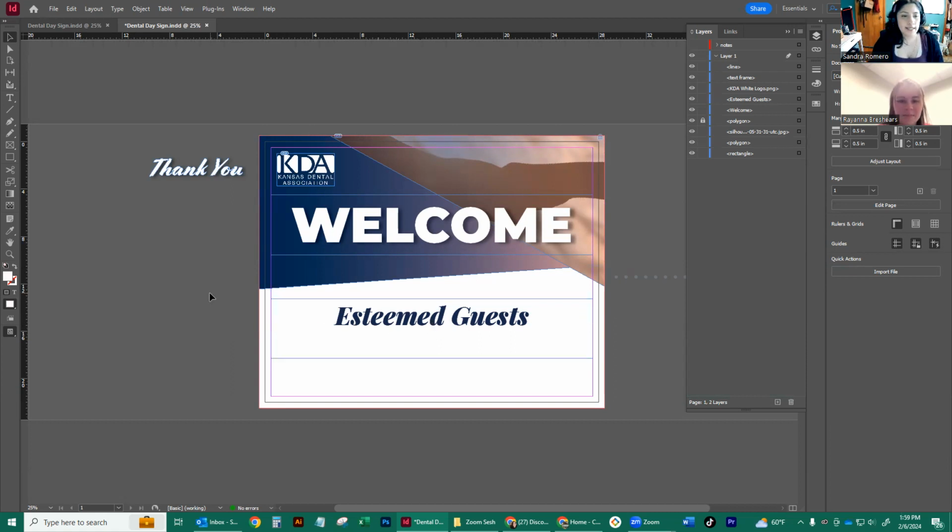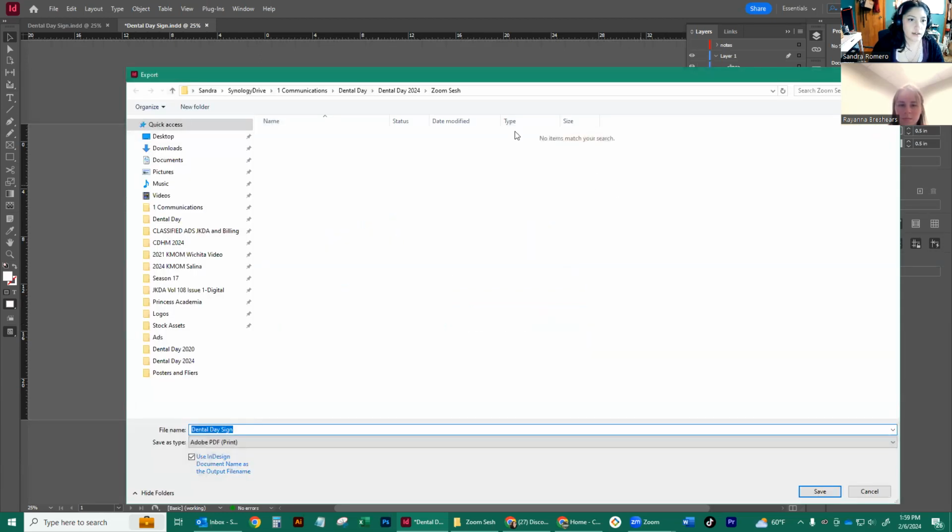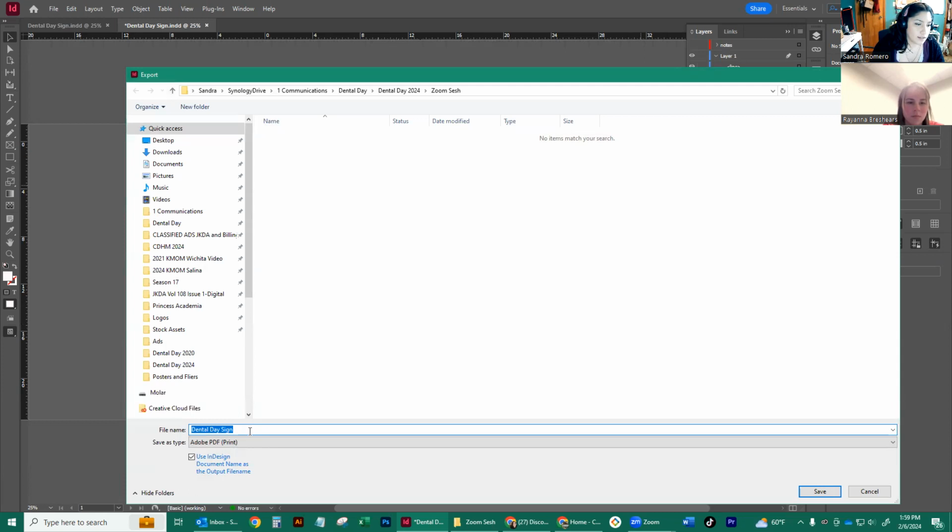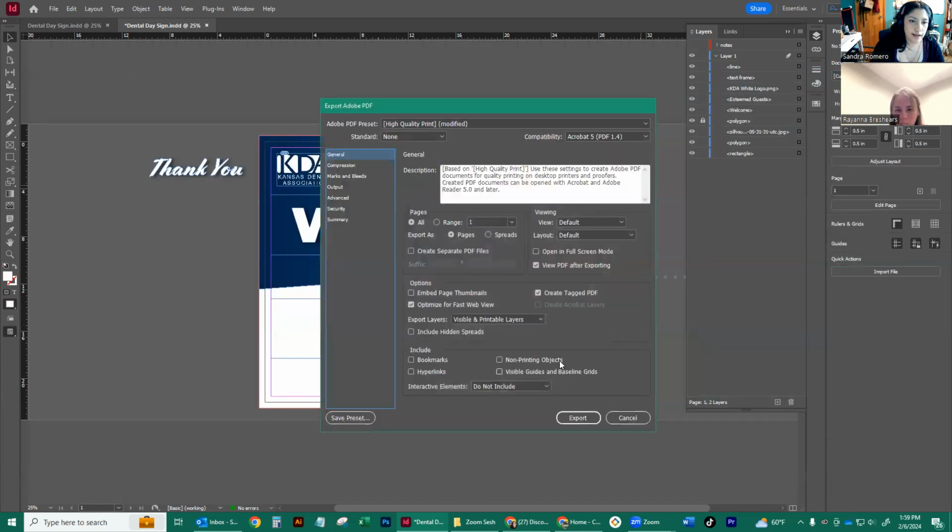Okay. But I need 2 signs, right? So let's say rather than creating a whole other file, I'm just going to add a second page. In this case, I can press Control E and get my dental day sign, export that as a PDF. I want all because I only have one page. I do want to view the PDF after.